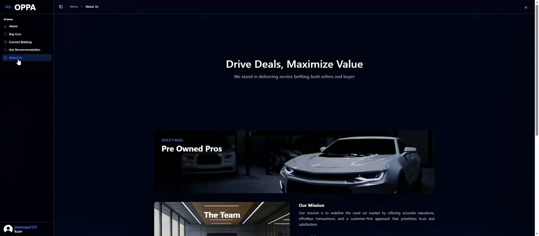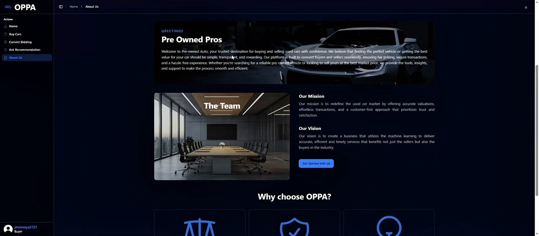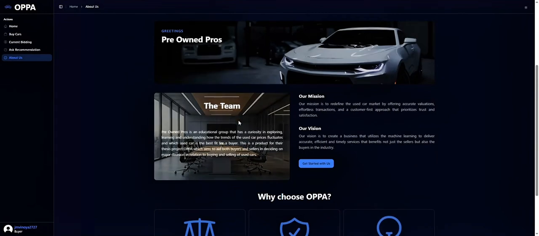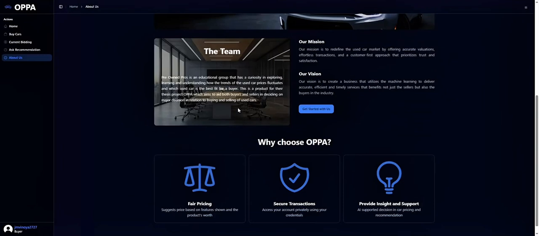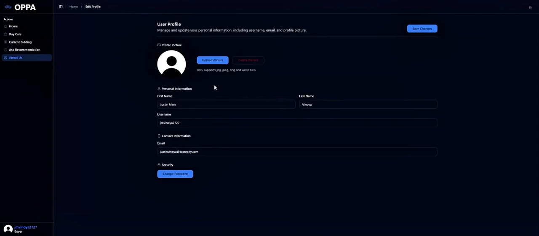About Us. About Us is the same for all users, where it shows a brief description about the website, the team behind the project, services delivered, and contact information. Settings. The setting page is also available for all users, where they can upload their picture, make changes in their information, or change their password.